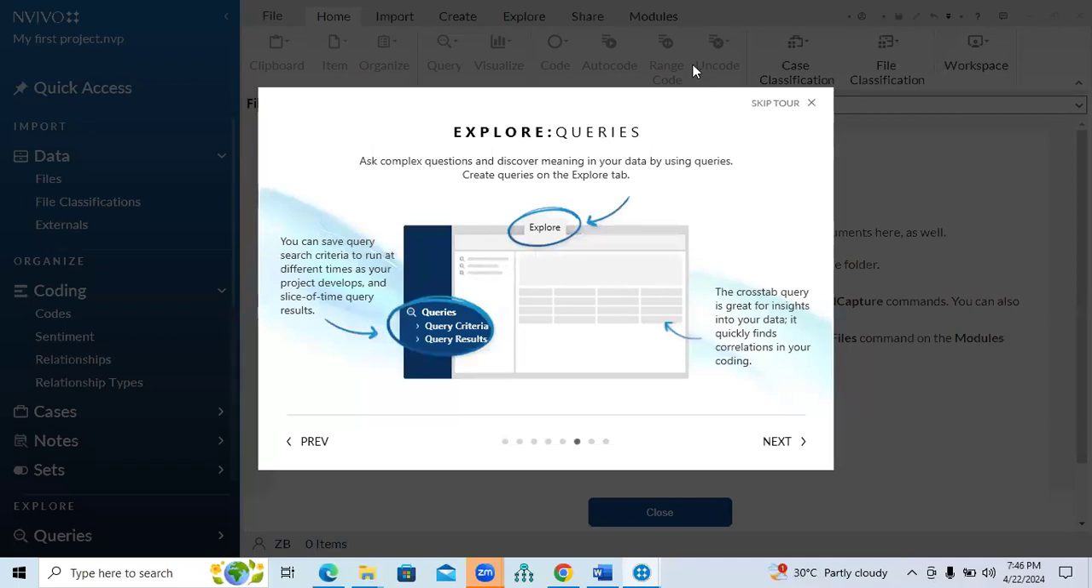Then you have the query section. You can save query search criteria to run at different times as your project develops and slice the data every time. I will let you know how to use the query section. This is basically the procedure that will provide you your output data.